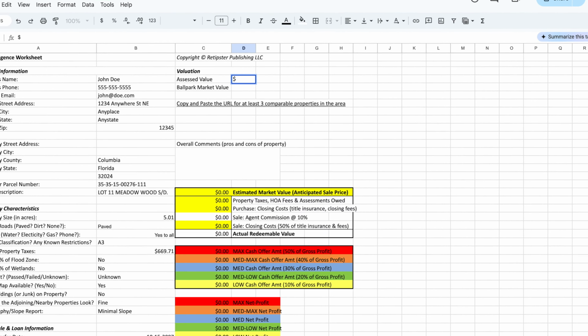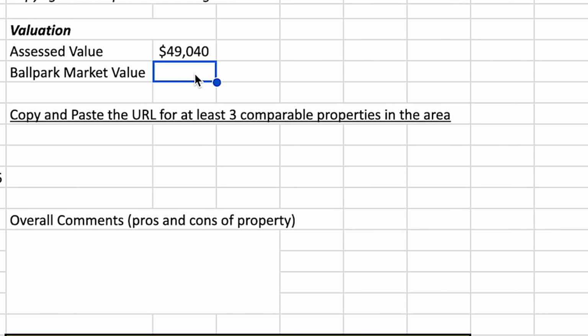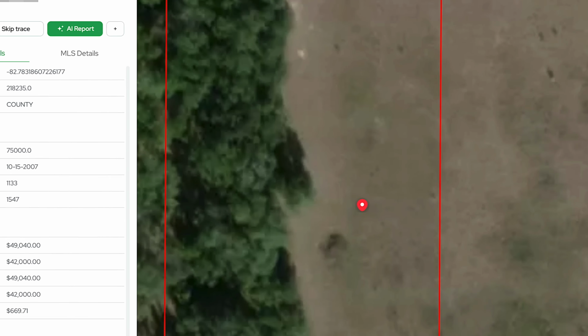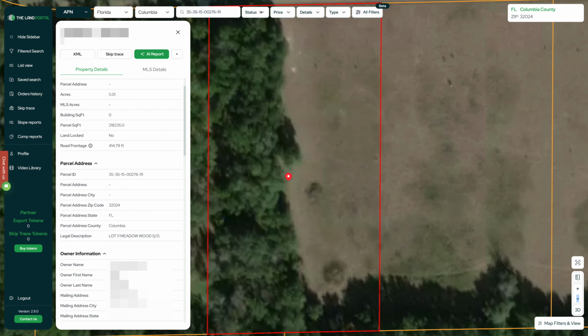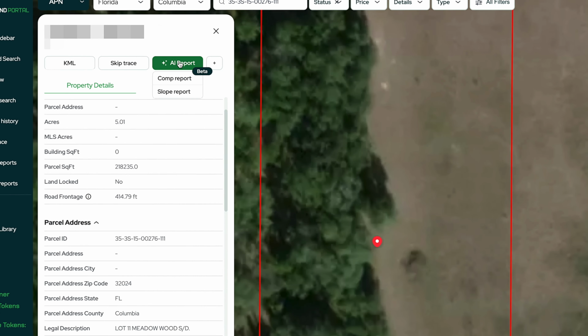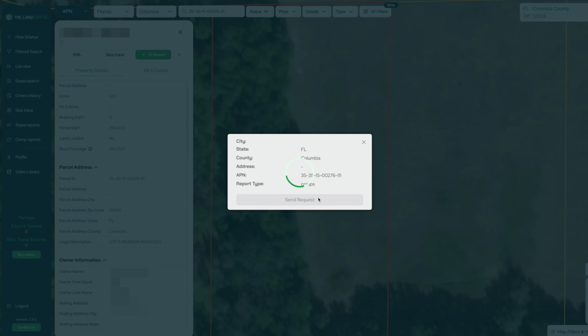So we can go up here and put that number up here and then move it on here to where it says ballpark market value. So this is where there's lots of different subjective ways you could go about doing it. And there's a lot I can say about this. I've got other videos that are over 20 minutes long explaining that whole process. But luckily, the land portal kind of has you covered here too. So we can go ahead to this AI report button again. And this time we're going to click comp report and we're going to send a request.